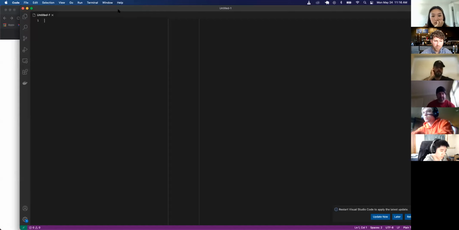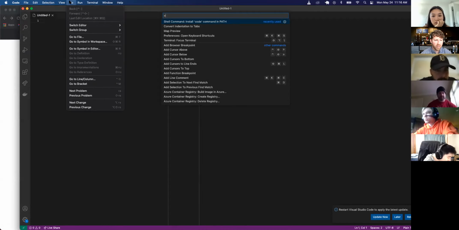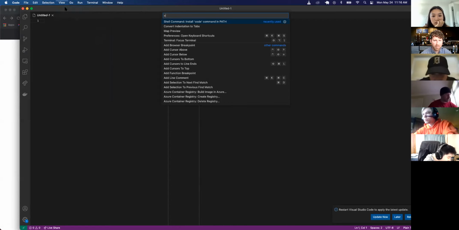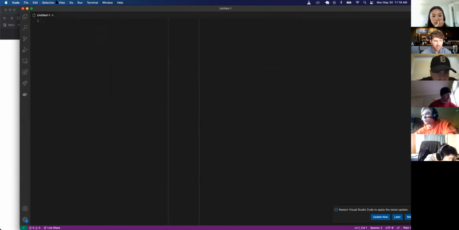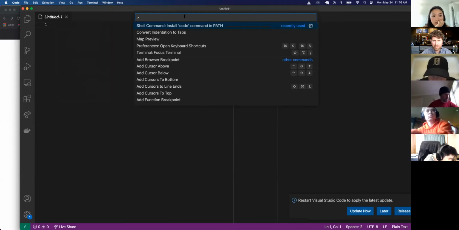So it's opening up VS Code. I can open up the command palette by doing Command-Shift-P, or I can go up to, where'd it go? View, Command Palette. And it's going to open up that little palette right there. I'm going to zoom in a little bit.